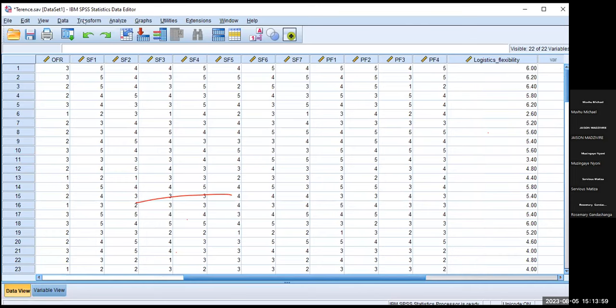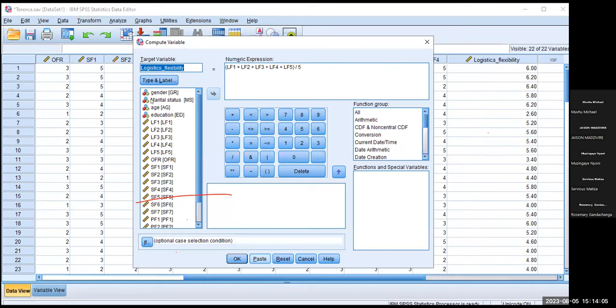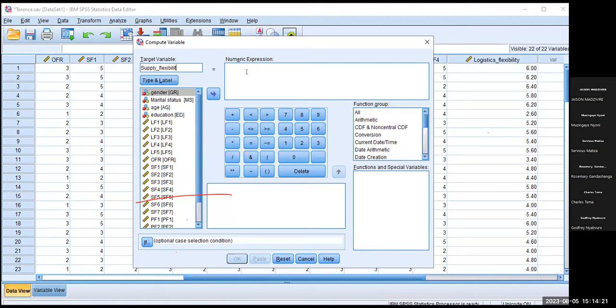Again, you come on Transform, Compute Variable, and then say Reset. And then you go to supply flexibility. So you type supply flexibility. And then under Numeric Expression, you put your brackets, and you put all the items under supply flexibility, represented by the code SF.